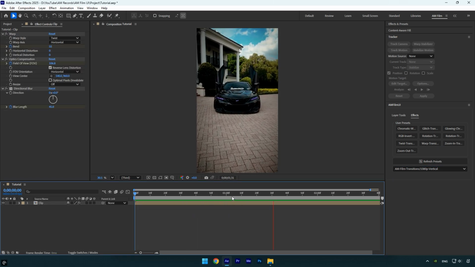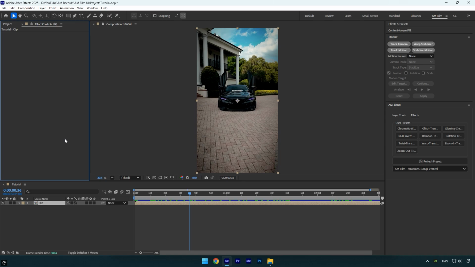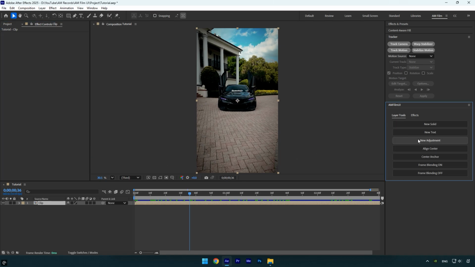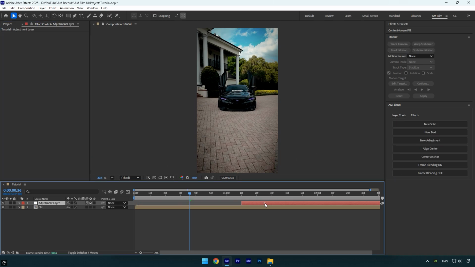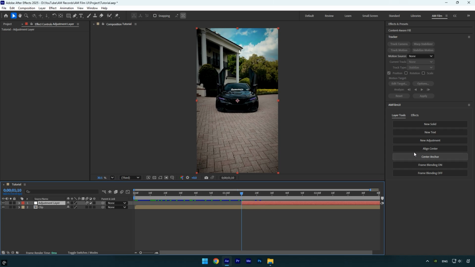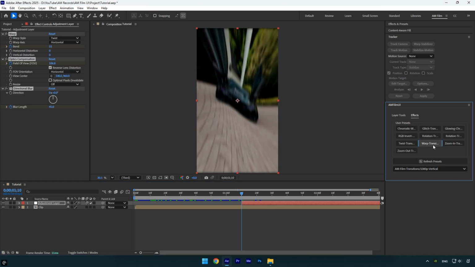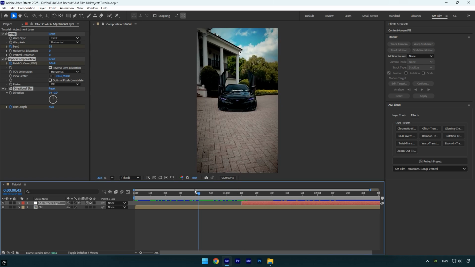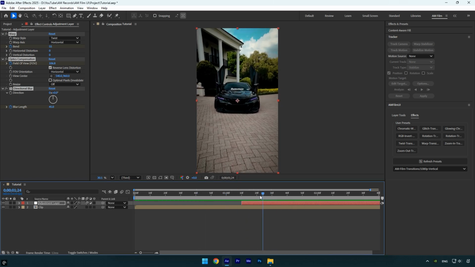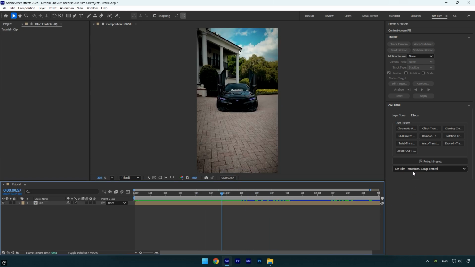Now I can simply click on any preset I need, and it will be applied to the selected layer. If you want to apply those presets to a new adjustment layer, go to Layer Tools, click New Adjustment, and then move the adjustment layer to the desired position. Then go back to the Effects tab, select the folder you need, and click on the effect you want to apply. And there we go. We've applied everything in seconds, all from a single panel. Now let me switch back to the main folder.